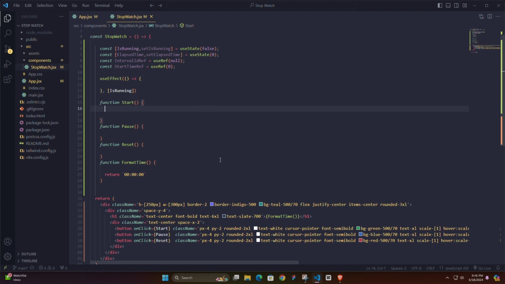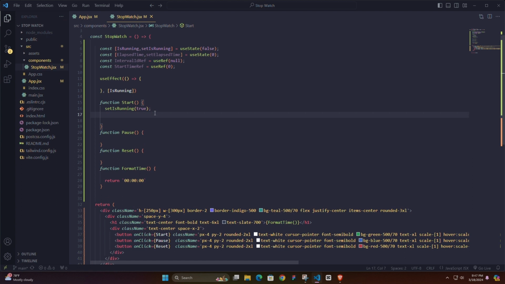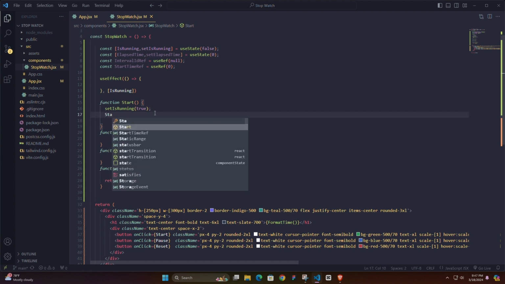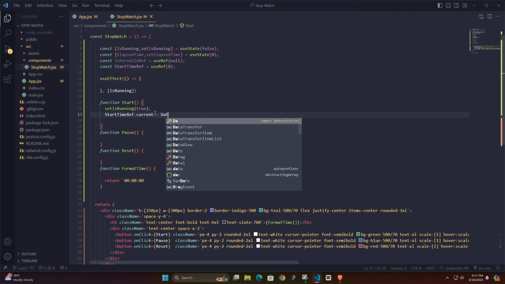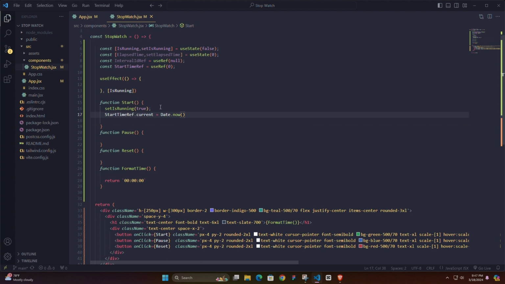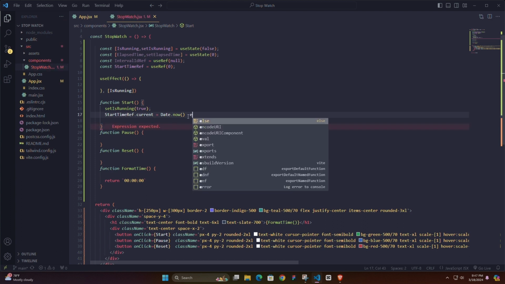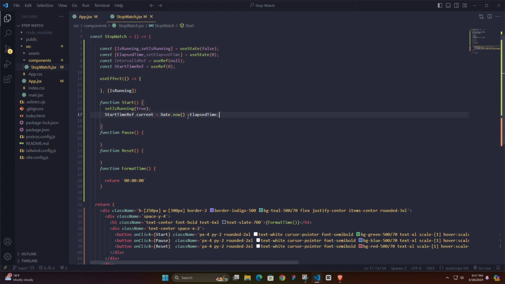Okay, in start, if we click start, setIsRunning would be true because we click to start our timer. And our startTimeRef, that's the main thing we're going to have. We're going to target startTimeRef.current. Its current property would be Date.now. Date.now means the time since the epoch, maybe 1.7 trillion milliseconds ago, and we should subtract elapsedTime from it. Right now elapsedTime is 0, but if our time has elapsed, we need to subtract this.